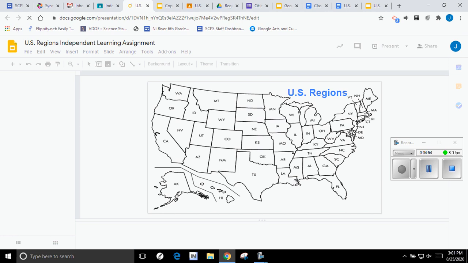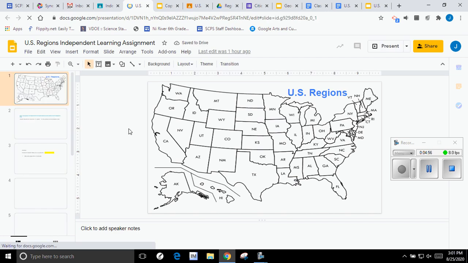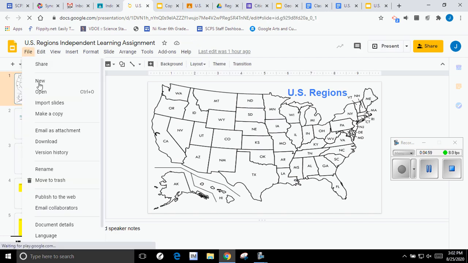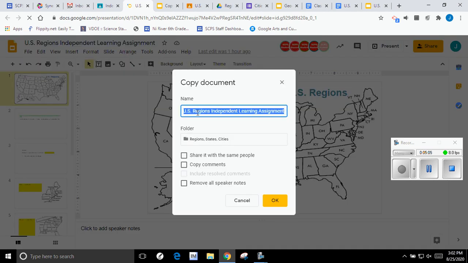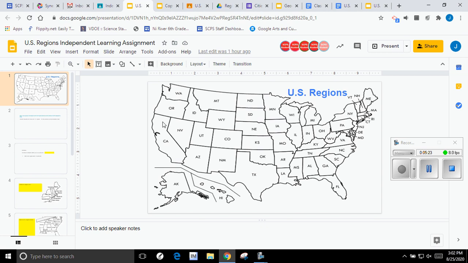The first thing you need to do as a student is go File, Make a Copy, of the entire presentation. You can call it whatever you want. It'll say copy of U.S. regions. You can call it John's copy of U.S. regions, whatever your name is, however you want to keep it. You can put it in a folder. If you have a folder made for history, you can put it there. You hit OK. I'm not going to do it because I don't need to, because I created this.